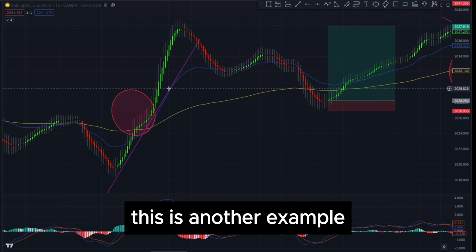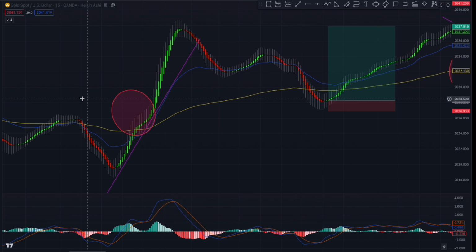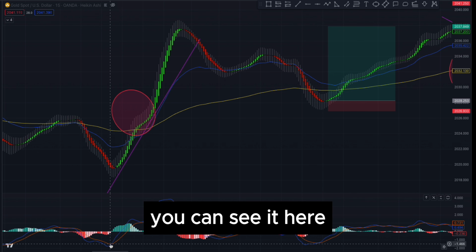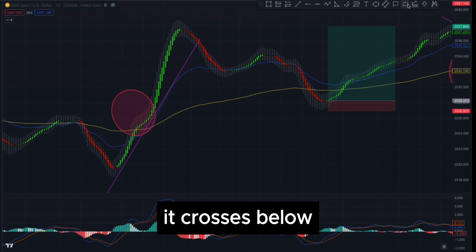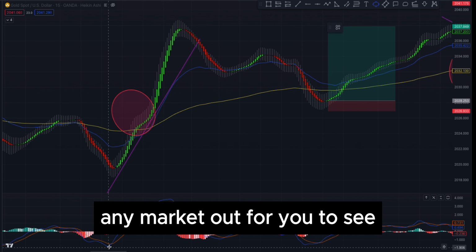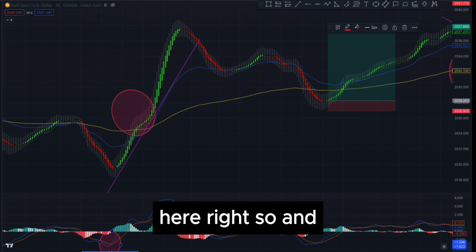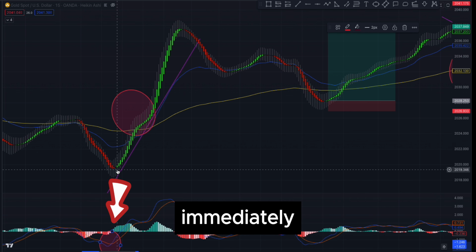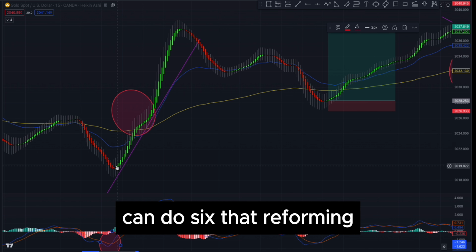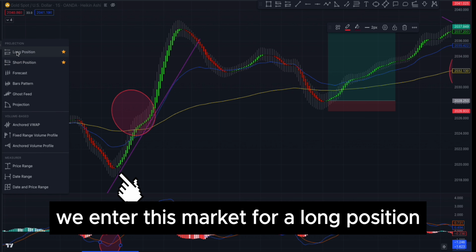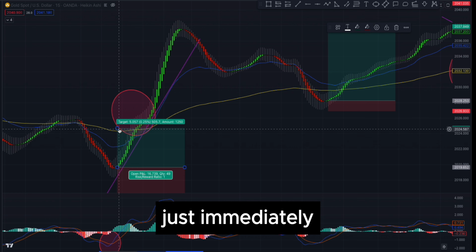Okay, this is another example of a buy market. We notice that our MACD crossed right below. You can see it here. It crosses below. Let me mark it out for you to see. You notice that our MACD crosses here, right? And immediately we saw this green candlestick started forming. We enter this market for a long position immediately.